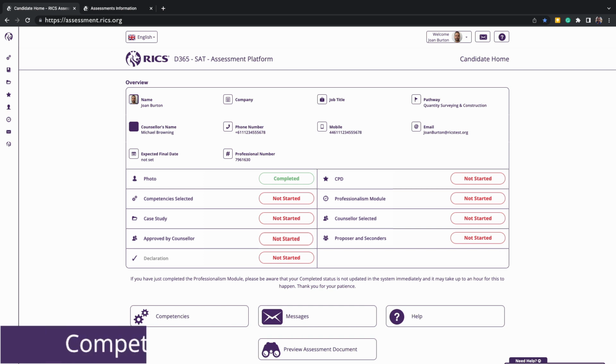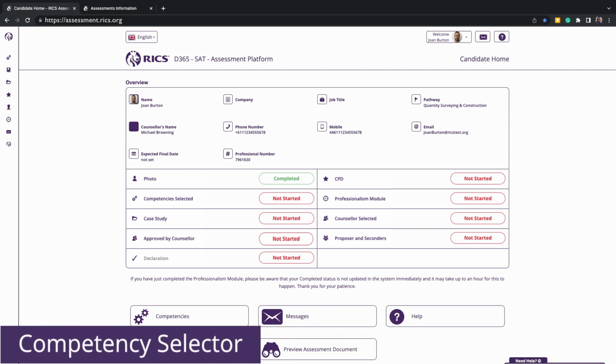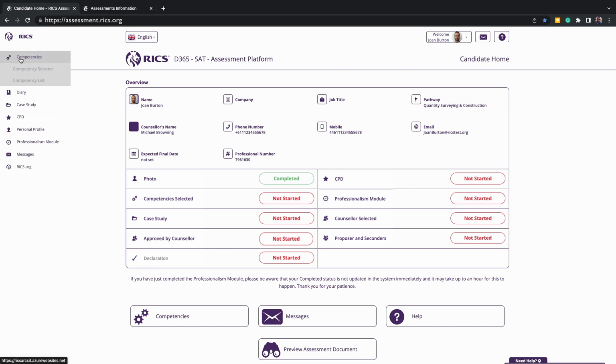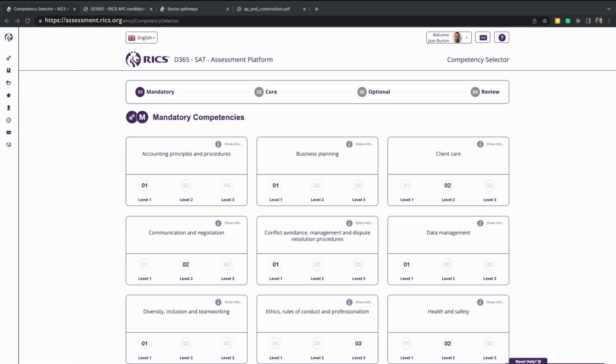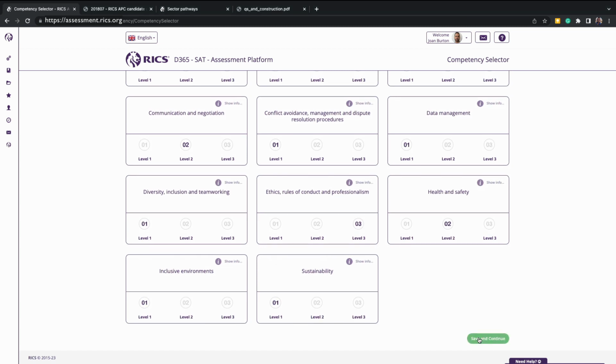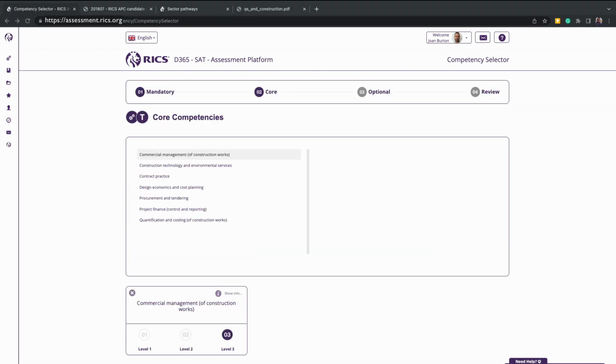Once you have decided with your counsellor on the competencies, you can complete the Competency Selector section within your platform. You can click the navigation bar on the left-hand side of the screen, click on Competencies, and then click and choose Competency Selector. The mandatory competencies will appear first. As these are common to all pathways, these cannot be edited, so please click Save and Continue to move on to the next section. Candidates will need to select the required core competencies and their relevant levels. This section must be completed correctly before proceeding to the optional competencies.